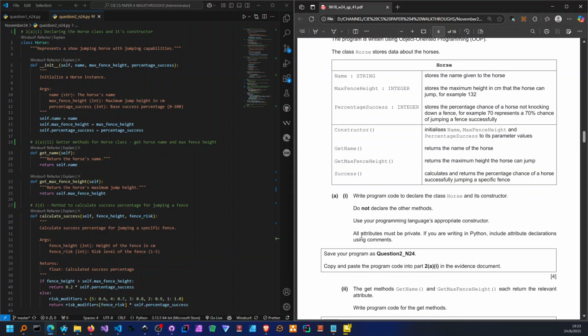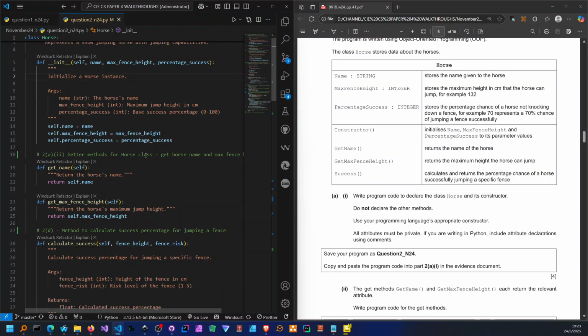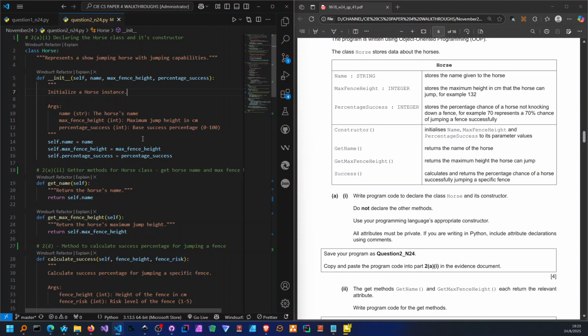Since we are writing in Python, we should make sure that we put attribute declarations inside of comments. So let's go ahead and look at that on this solution that I have. Maybe let me zoom in a little bit so that you can see better. The solution to question 2A, item 1, spans from line 2 to line 16. You can see that we have the class declaration, we are declaring the Horse class.